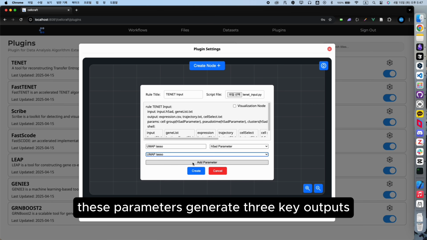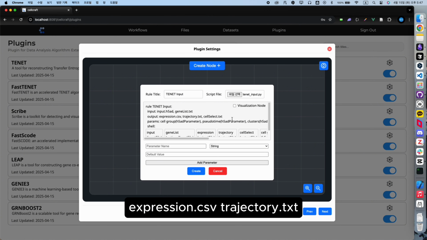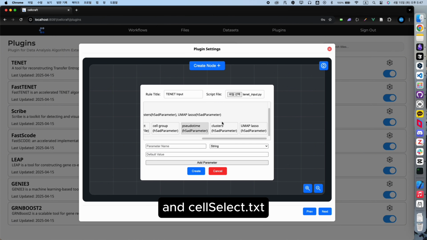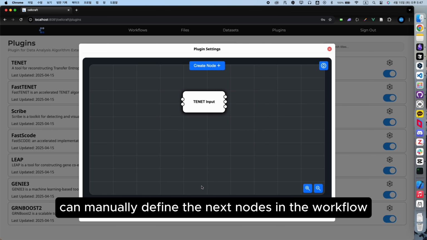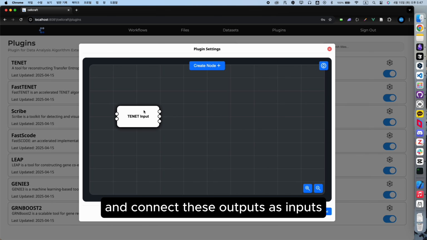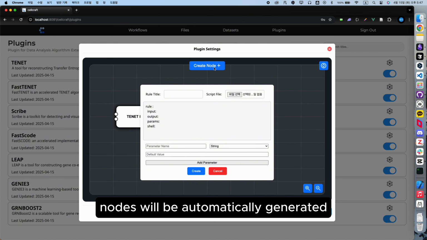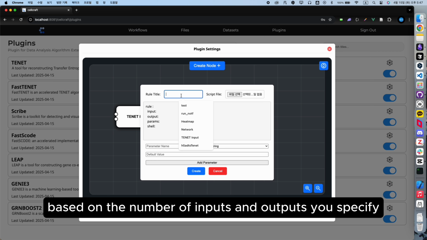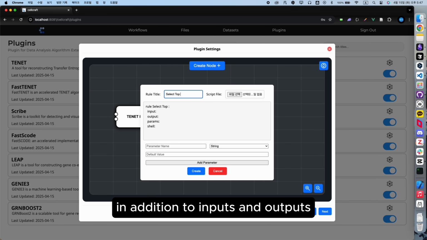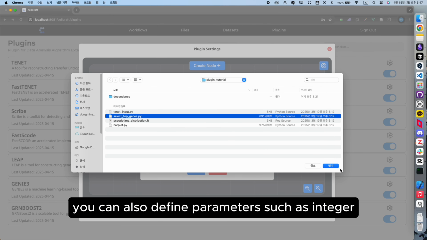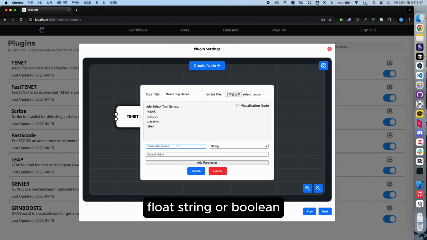These parameters generate three key outputs: expression.csv, trajectory.txt, and cellselect.txt. Users can manually define the next nodes in the workflow and connect these outputs as inputs for GRN inference. Once your rules are defined, nodes will be automatically generated based on the number of inputs and outputs you specify. In addition to inputs and outputs, you can also define parameters such as integer, float, string, or Boolean.